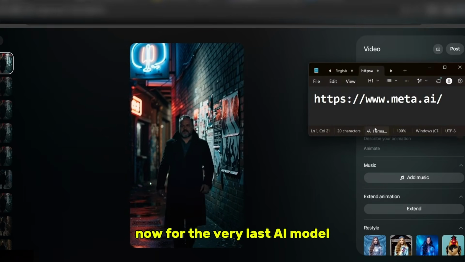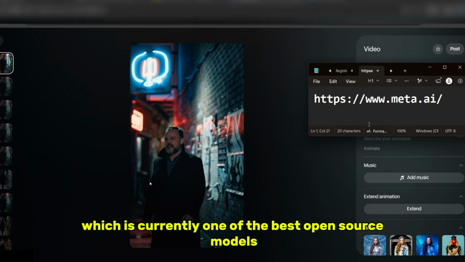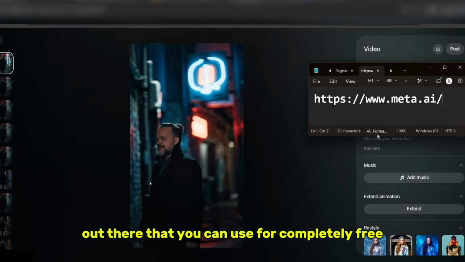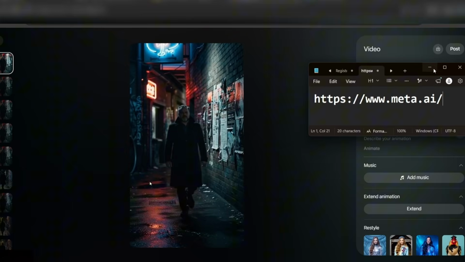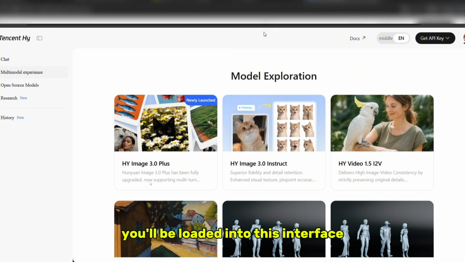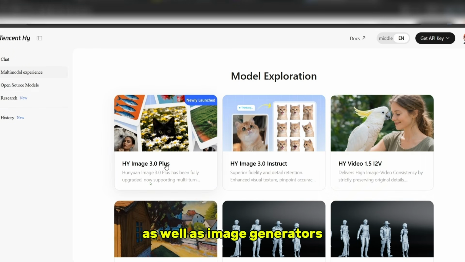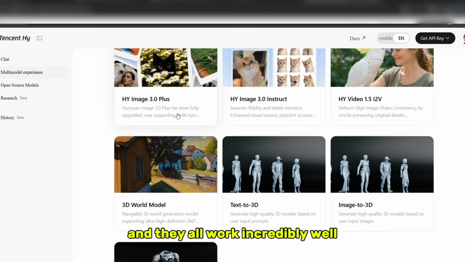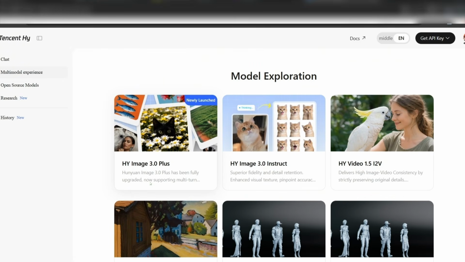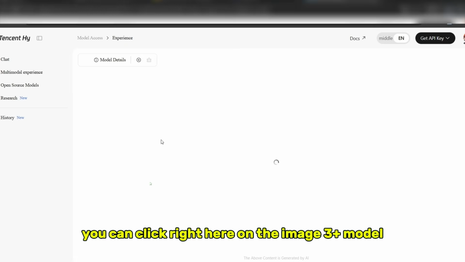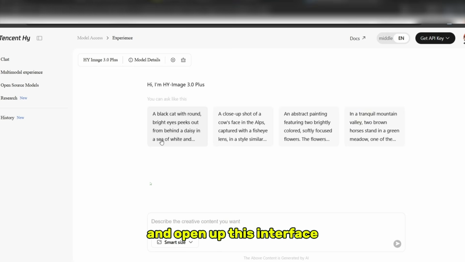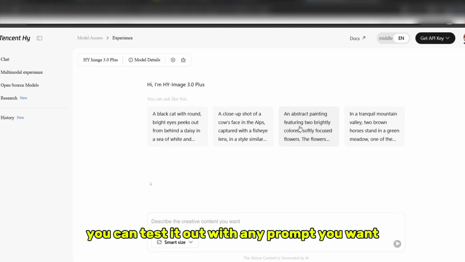Now for the very last AI model, which is currently one of the best open source models out there that you can use for completely free. Once you click the link, you'll be loaded into this interface, and you'll see you have lots of different models to play with. If you look here, it explicitly says open source, and you have options for image to video as well as image generators, and they all work incredibly well. You can click right here on the Image 3 Plus model and open up this interface. You can test it out with any prompt you want.